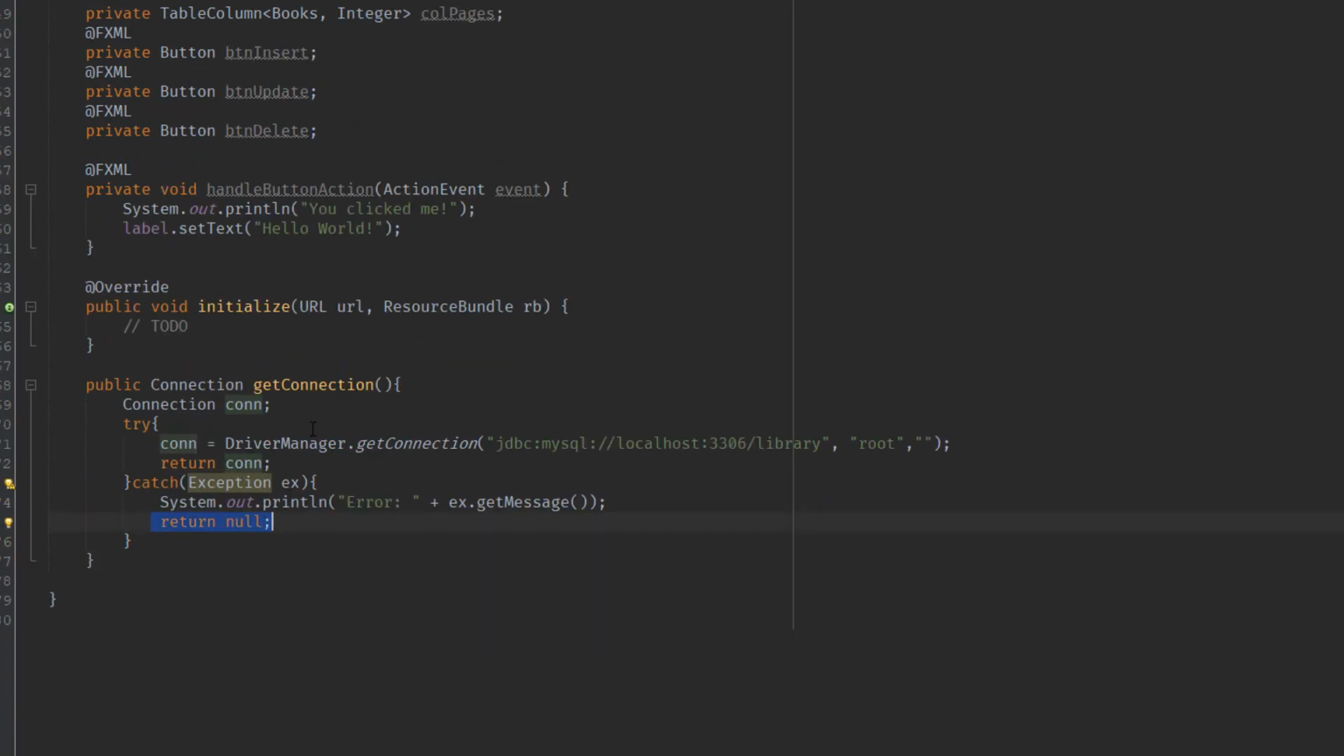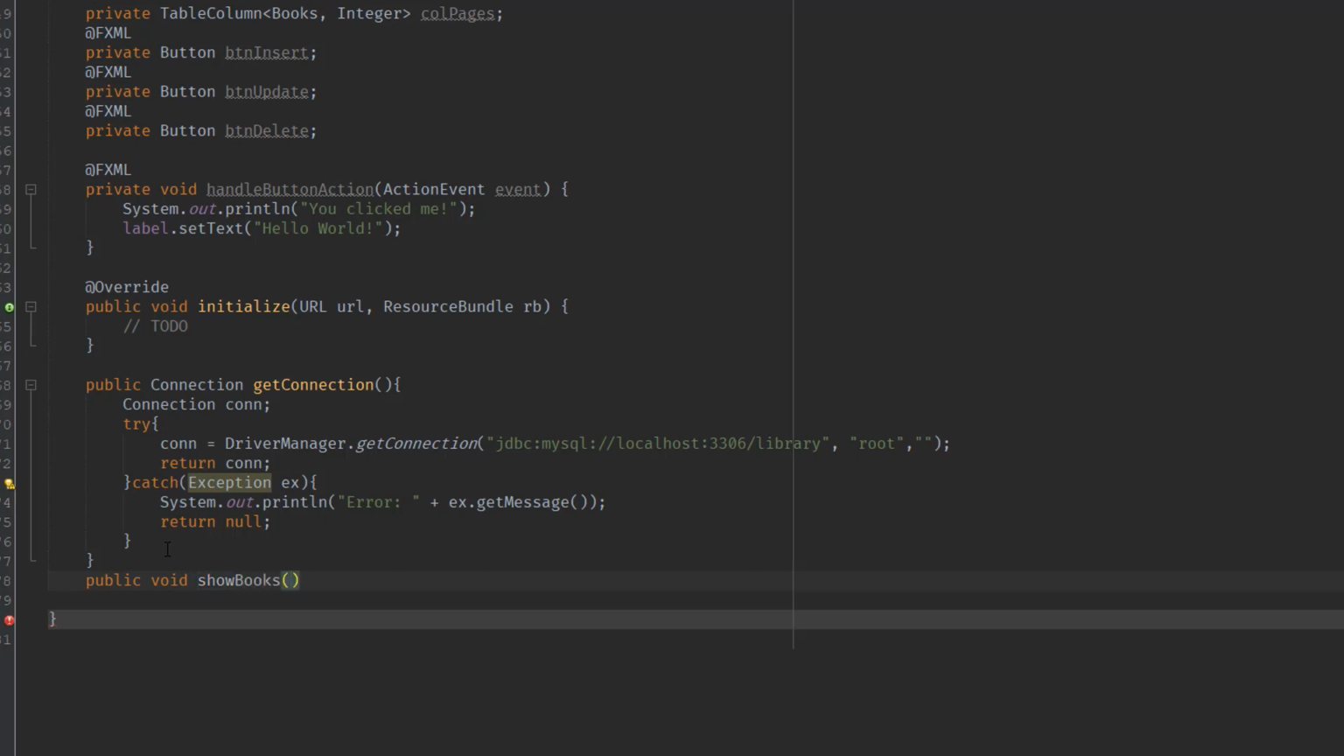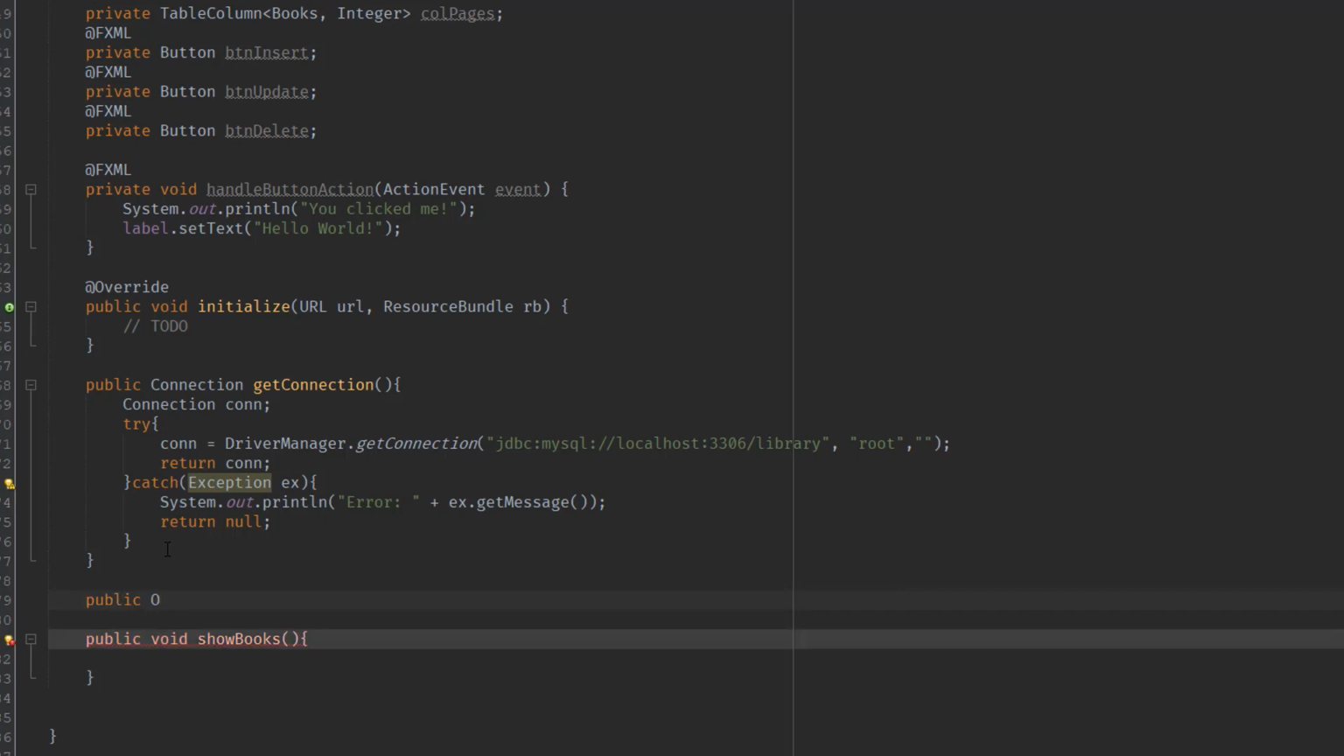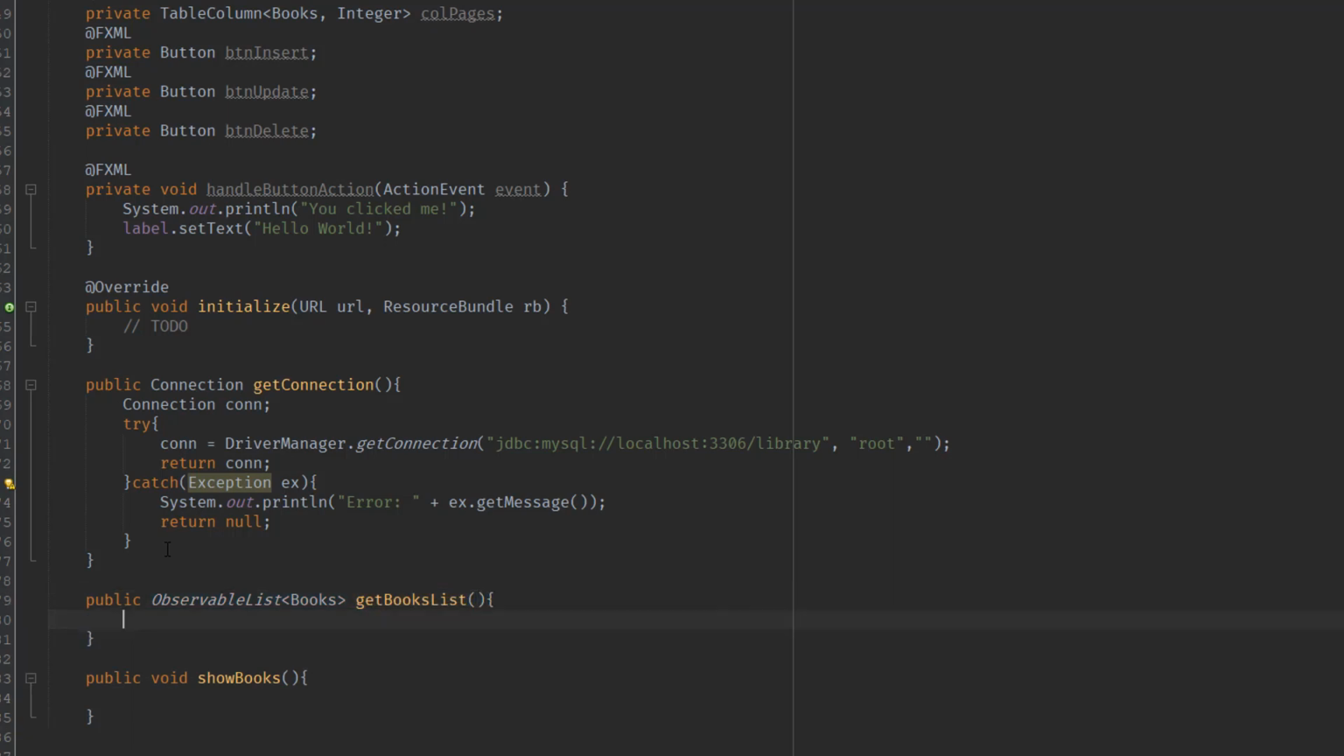And then of course we could use this method to, for example, get the list of books coming from our database. So what we could do here is add another method. So public void, and we could name this method show books. Okay. And then we need also another method that could return the list of books. So we could define here public observable list. We're going to be using observable list to return the list of books. So the type will be books, and the name of our method will be get books list. Open and close parentheses, open and close curly braces.